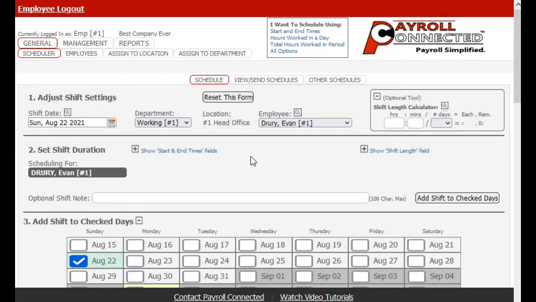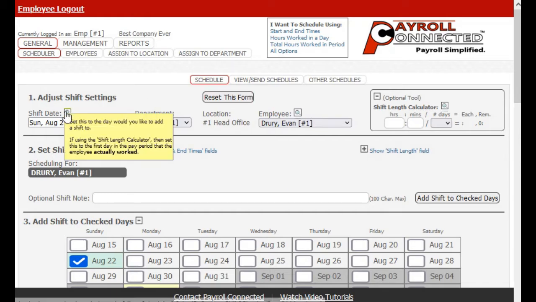Also note that as you're going through the software, there are magnifying glasses throughout, assigned to various fields. By simply mousing over the magnifying glass, it will give you further information about this field and how to use it.